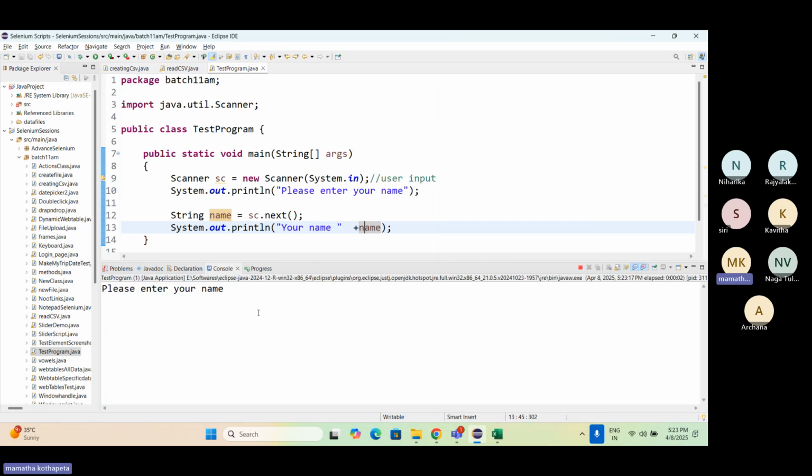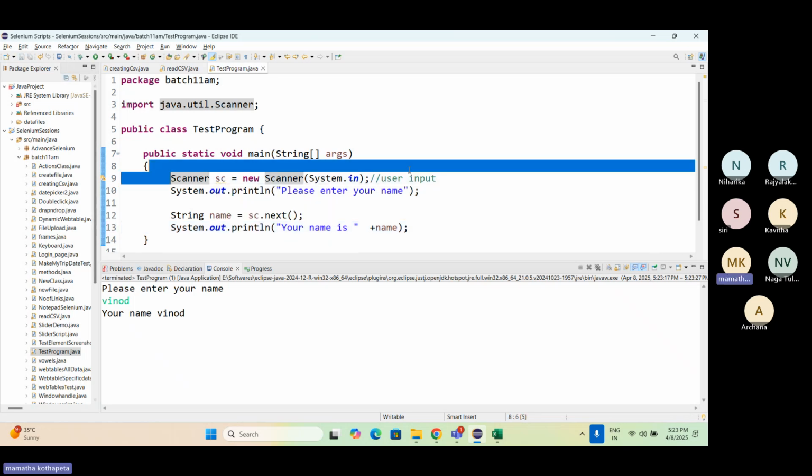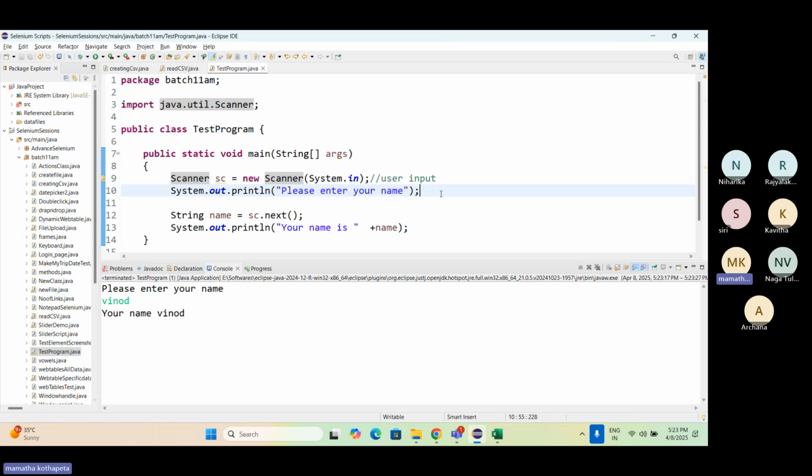See here, now it is accepting the value. Now if I type, see the color change. If I hit enter, it says your name is Mohd. I just want to show you how the Scanner class is used. This can be very useful inside your automation script, and this will be a very important interview question.